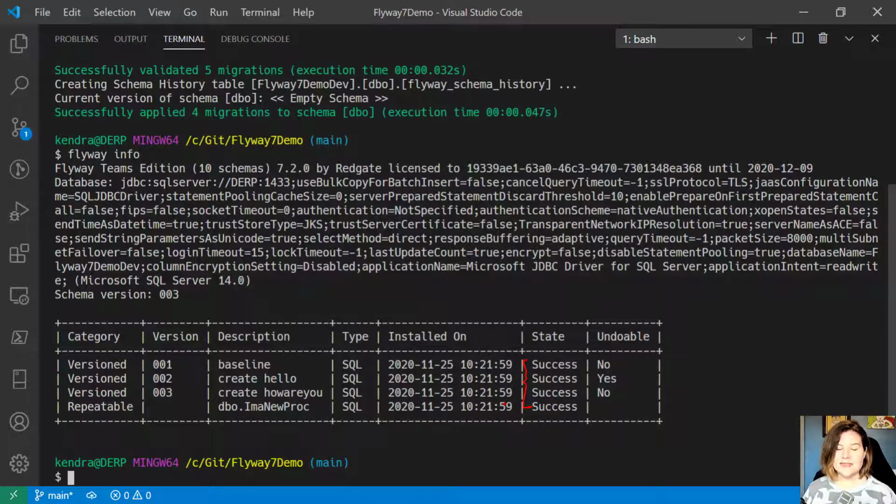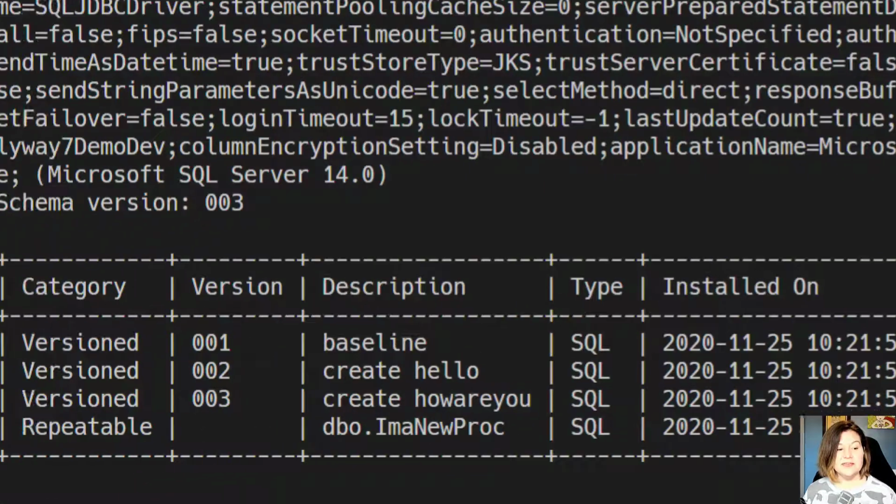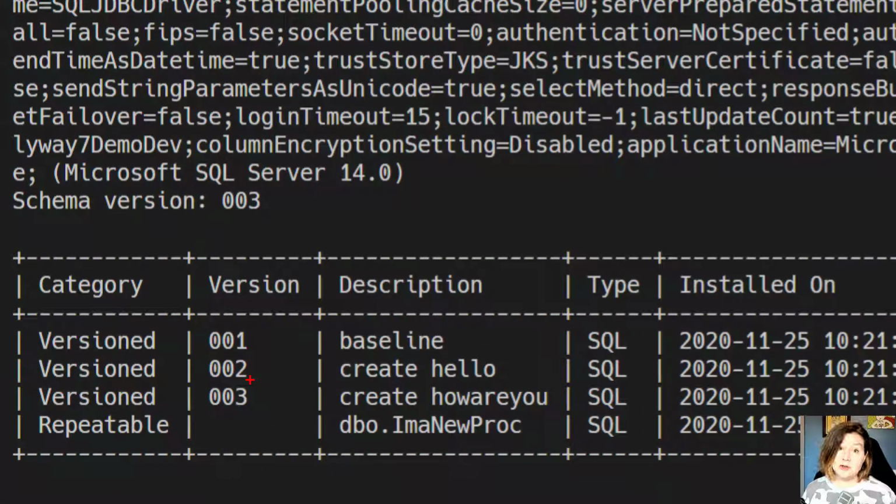Now you might say, okay, well that's useful, but you did that with all your migrations. I probably only want to do that with one. Maybe I want to do that with a specific migration. Well, let's take a specific example. We can do this with migrate and we can do this with undo.